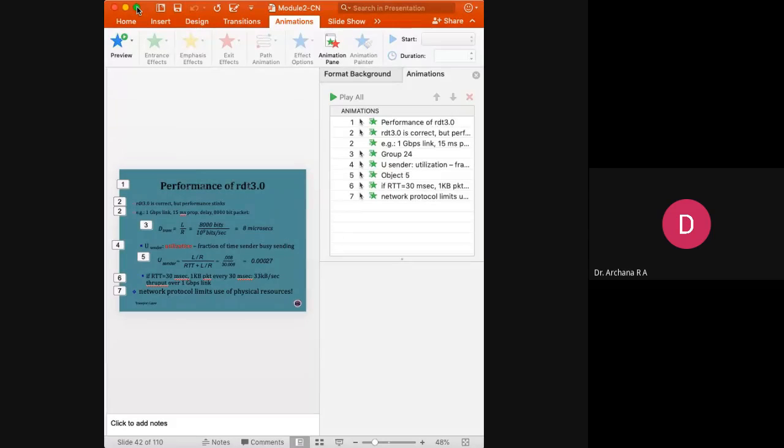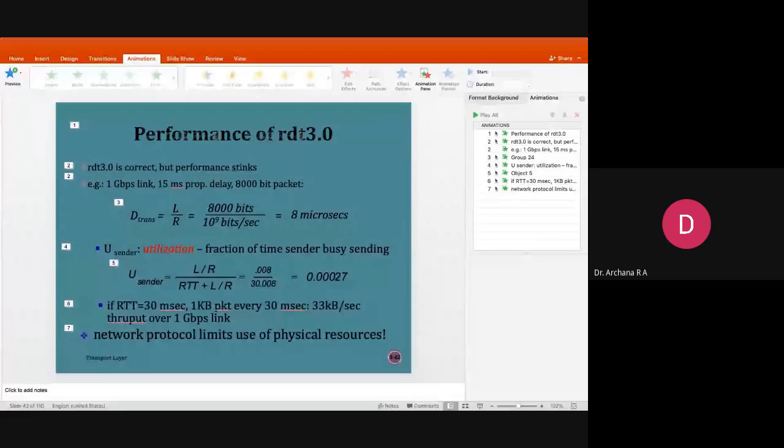Is the slide visible? Students, is the slide visible? Yes, ma'am.